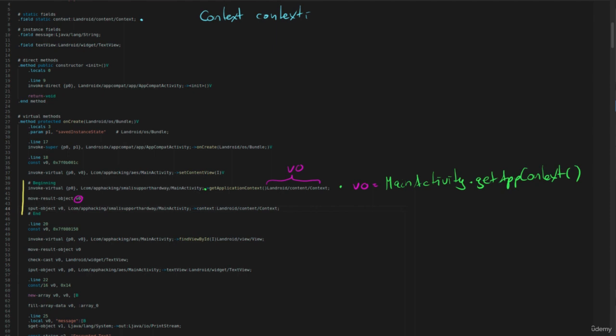So next, we've got sput object. And we are putting now V0 into main activity.context. So this context over here, which means we could rewrite this in the following way. Main activity.context, because it's a static field ID, we can reference it in this way, is now V0.